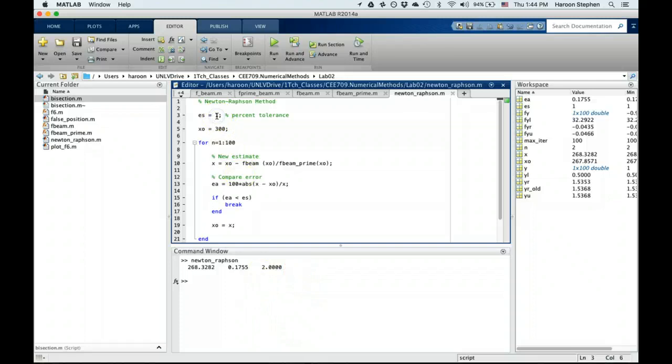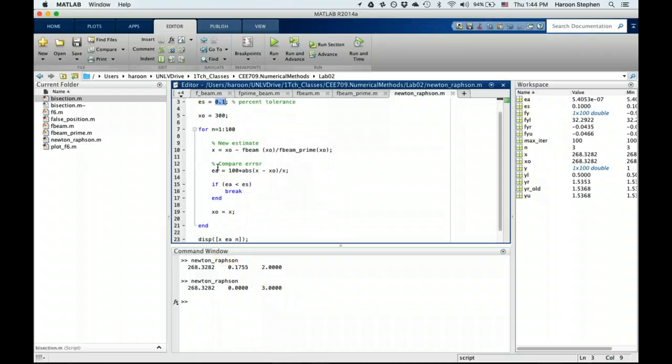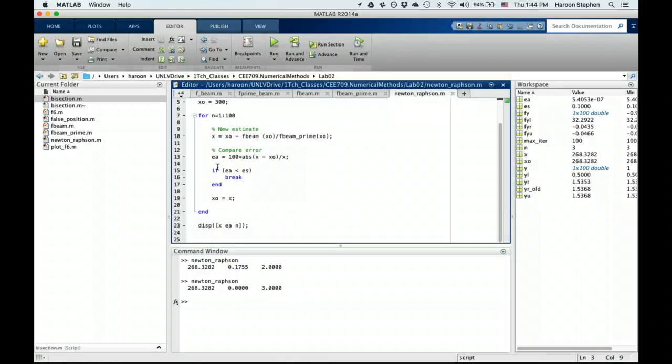Now I can increase my tolerance to 0.1 to see if I can get a better result, and it looks like it has reached that within 2 iterations, because the third iteration has an error much better than what we already had. So it looks like the Newton-Raphson method is the winner, as we saw in the class, and the point where maximum deflection occurs is 268.32.